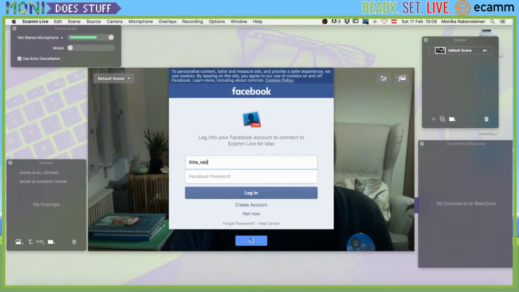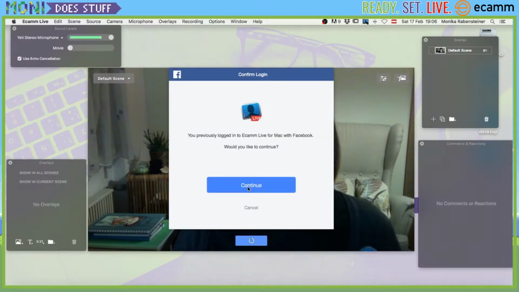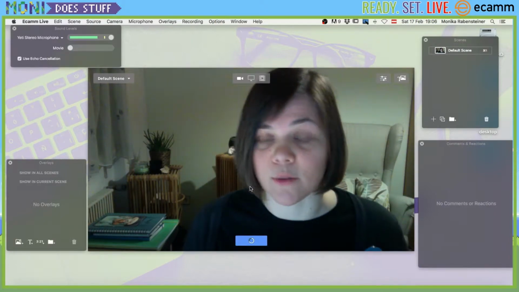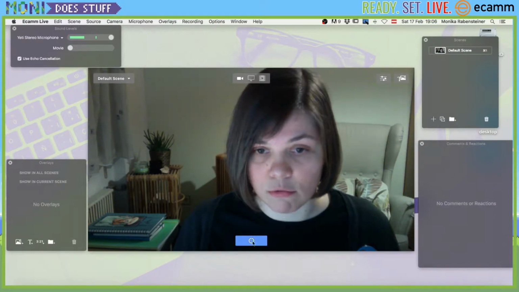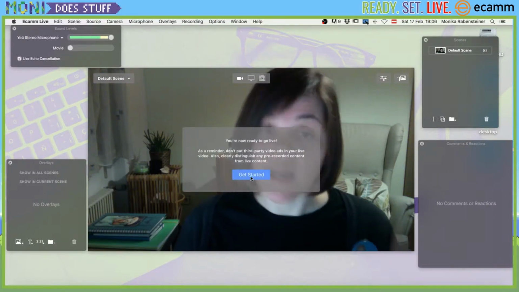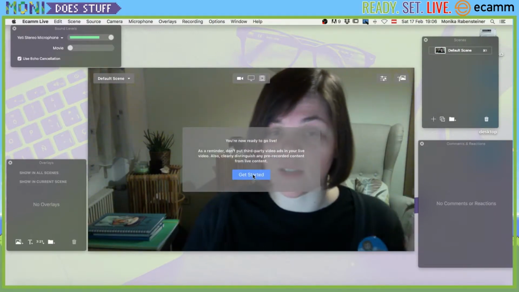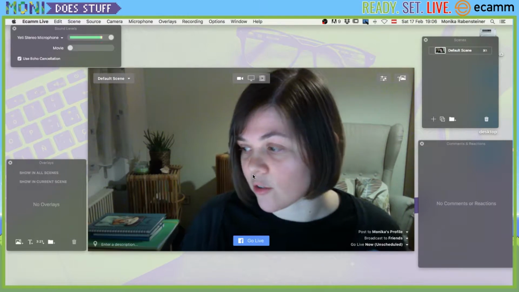So I am logging in with my password, and then it wants to confirm that it has access, so that's what we're doing. And then you can see that this is loading, and as you can see, it's really easy. You can already get started and start to go live.